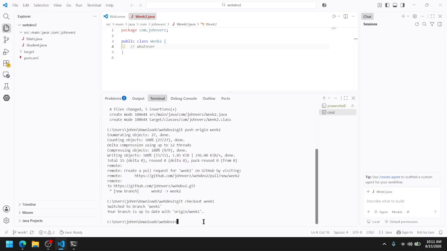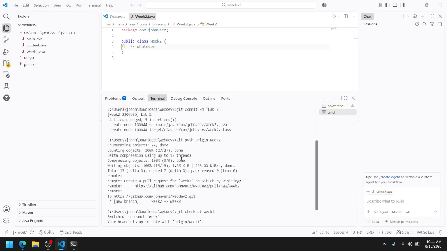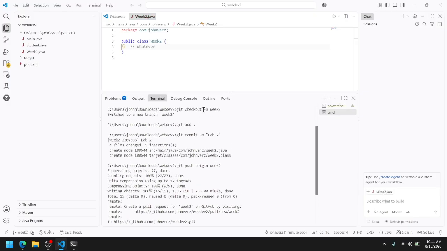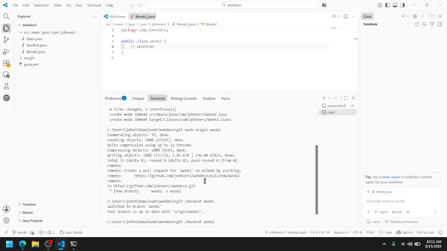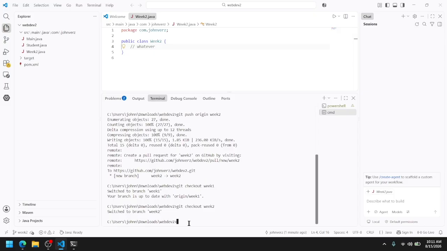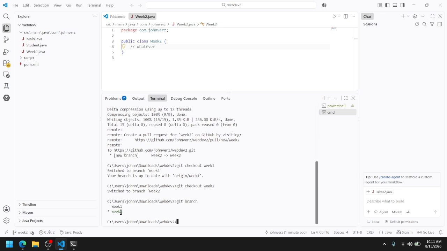Now going back to the last branch, git checkout week 2. As you can see, a while ago I had the dash B there. You use the dash B if you're going to create a new, uncreated branch. But if it's already present, you just use checkout without the dash B flag. So I'm going to type git branch. It will list all the current branches in your repository.